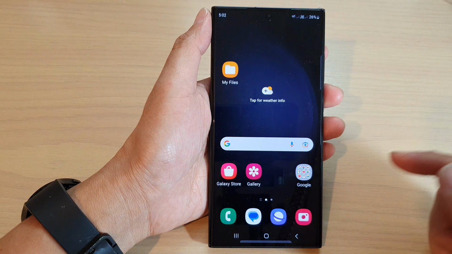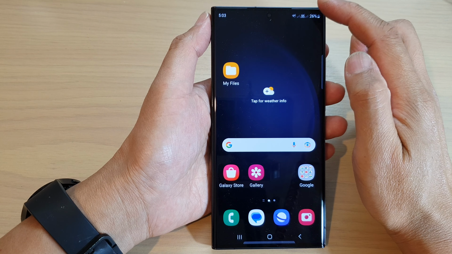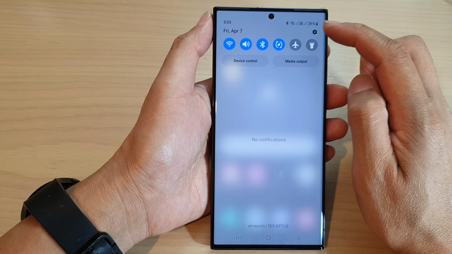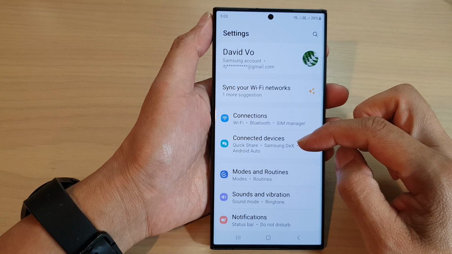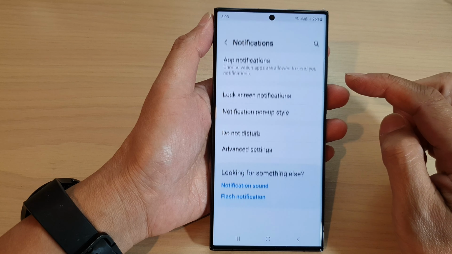First, tap on the home button to return back to the home screen. From the home screen, swipe down at the top. Then in the quick settings panel, tap on the settings icon. Next, we scroll down and tap on notifications.